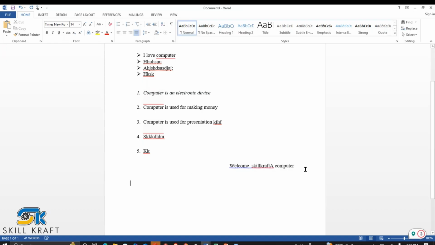Let's say we type something like, I love to make use of computer. Then we highlight, and let's say we shift it to the side a little bit using the tab. Okay. I love to make use of computer.